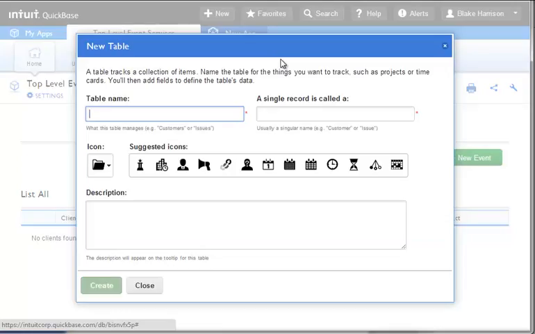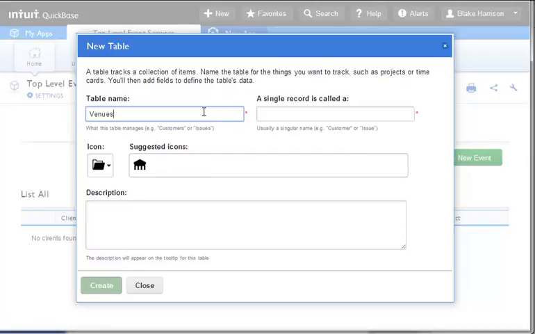When we select this button, a pop-up window comes up and we can name the table. This will be Venues. Next, we need to decide what each record will be called. Most of the time, the name of the table and the record will be similar, with the table being the plural and the record being the singular. We'll be using Venue for our records.